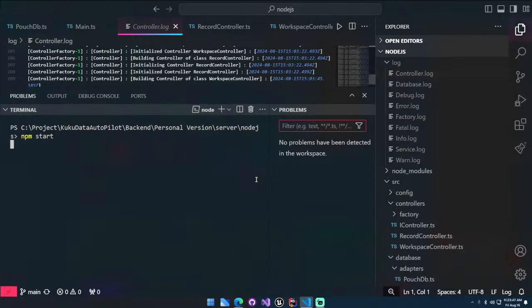So this is the first time that I'm starting the server, so it's going to take a little while. Bear with me, have some patience.